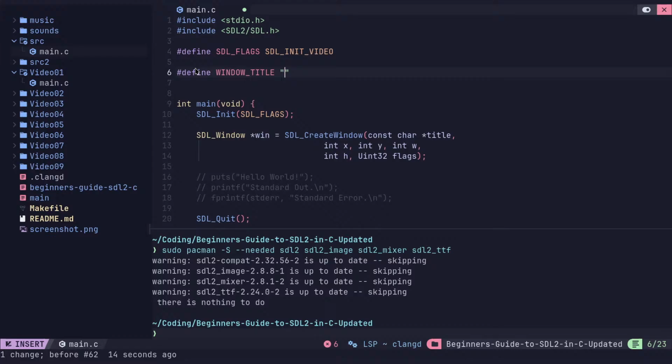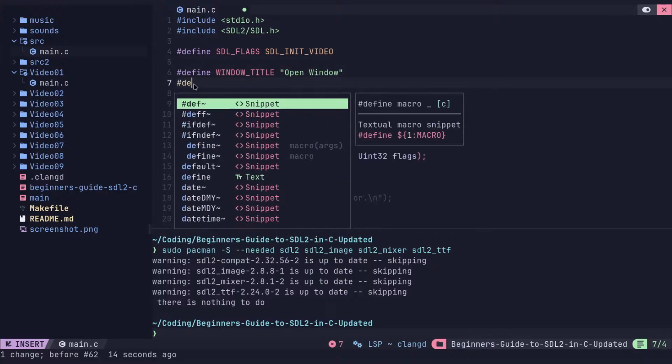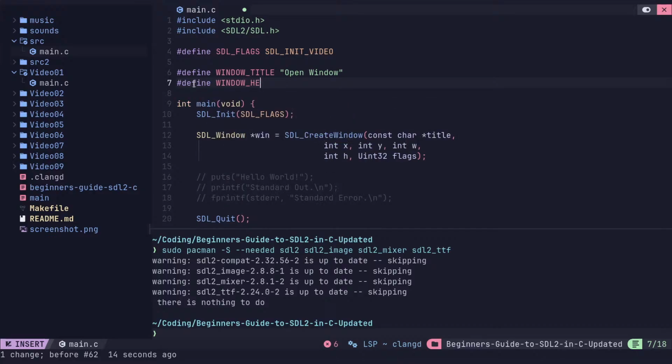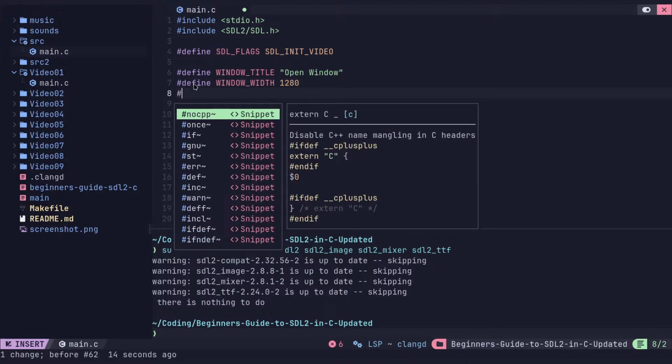So we'll call this open window. We don't need to put a period or anything. And we want a window height. Or sorry, let's do width. And for this one, I'm going to do 1280. Make it a little bit bigger than before.